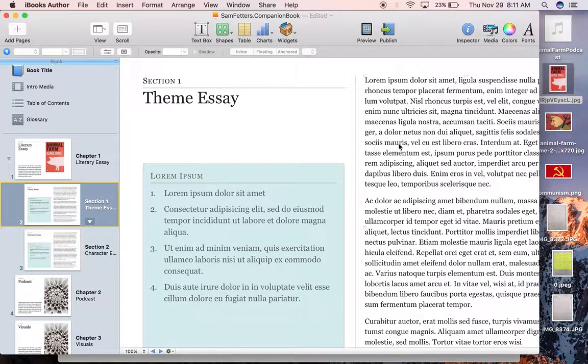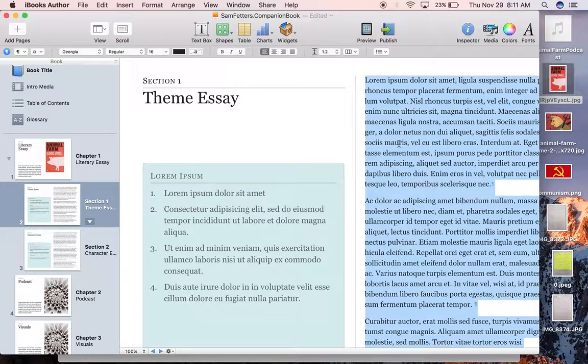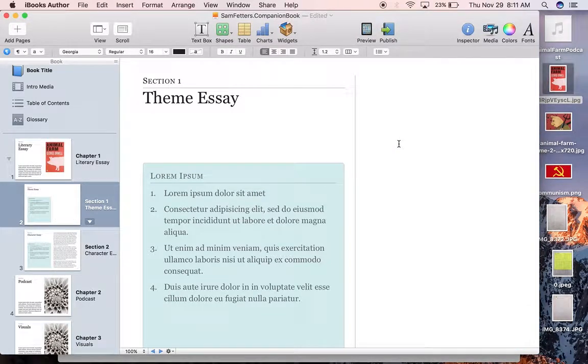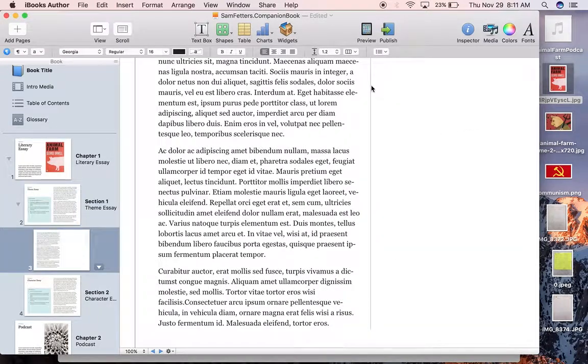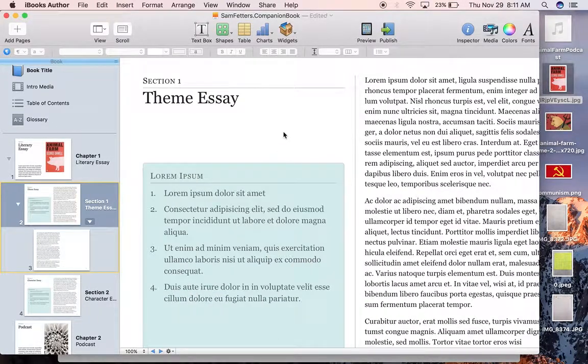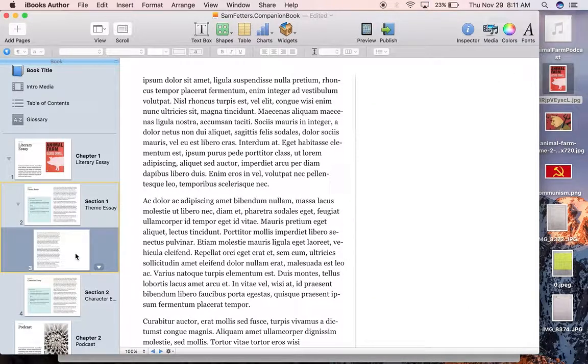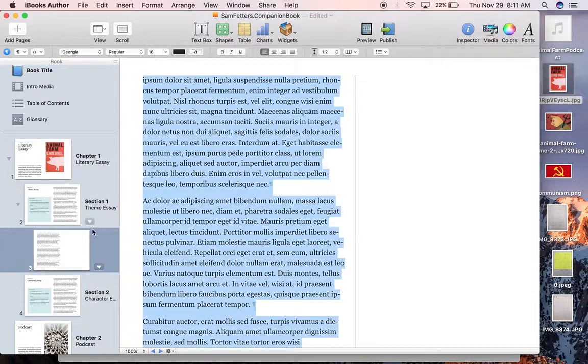For your theme essay, you're going to copy and paste your theme essay from Google Classroom. What you're going to find is that when you paste your theme essay, it might be longer than the page allows, and what should happen is that an automatic page will appear. If that automatic page doesn't appear, you're doing something wrong, and you should go back to the start of the video and make sure that everything is set up appropriately.